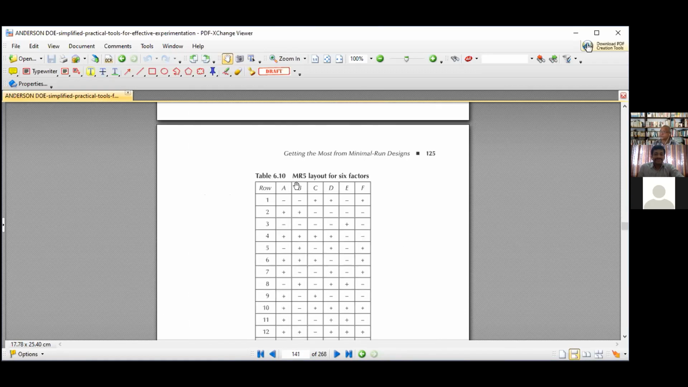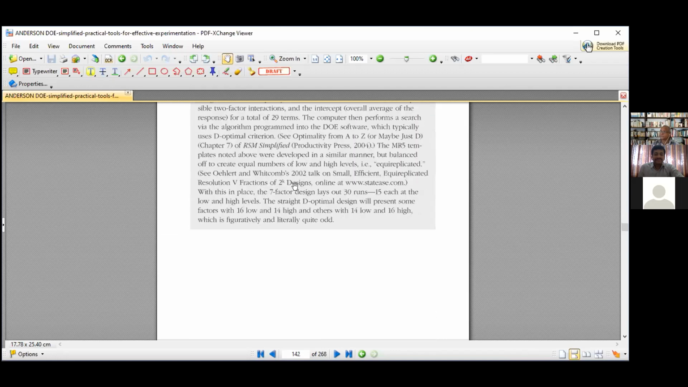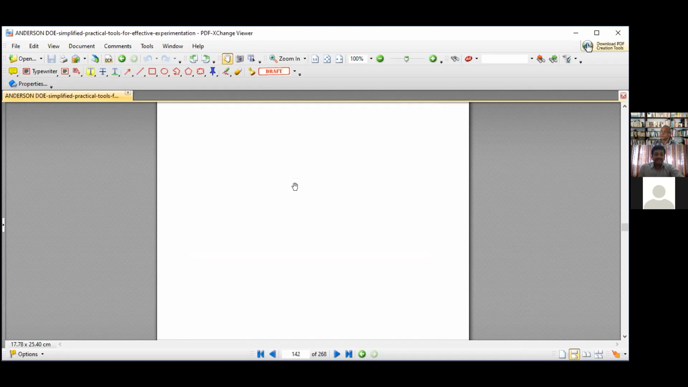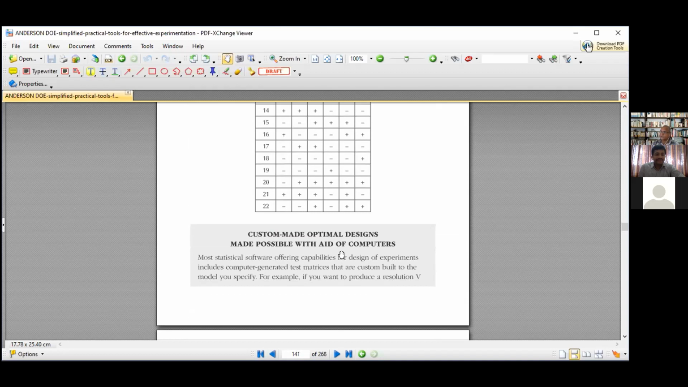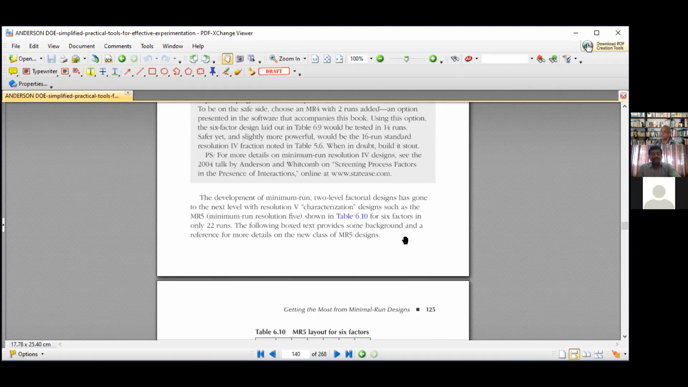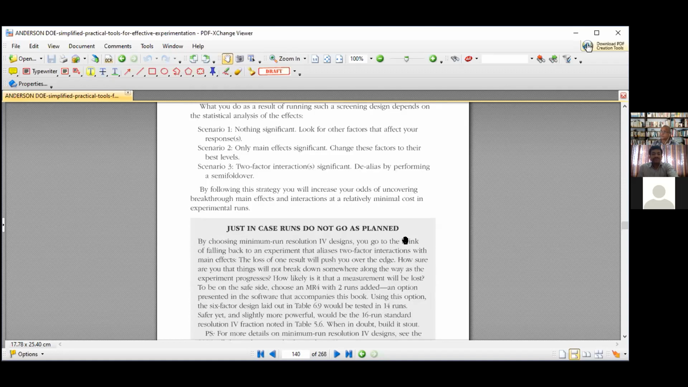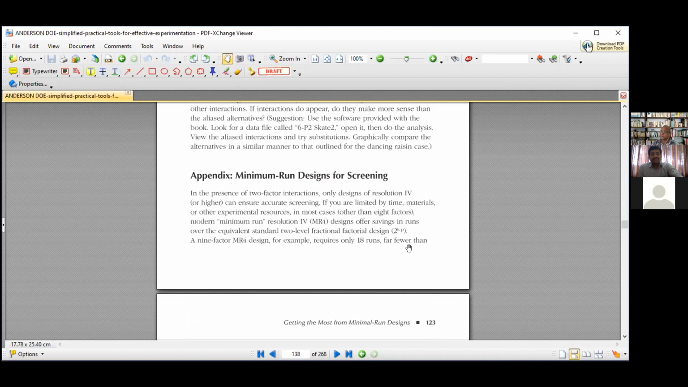Do a resolution 5, then there's no problem. Custom made optimal designs are made possible with the aid of computers. Computer software can now generate better designs. Definitely screening designs.